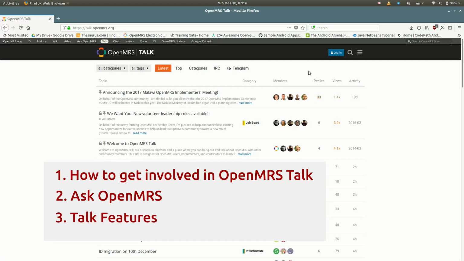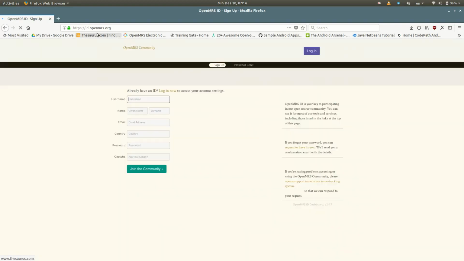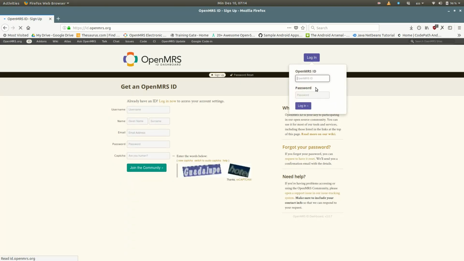Right, so the first step for you to get involved in OpenMRS Talk is to actually have an OpenMRS ID. If you don't have an OpenMRS ID, you can create a new one now. You can go to the OpenMRS ID dashboard and register for an OpenMRS ID here. Fill in the required fields and click Join the Community.